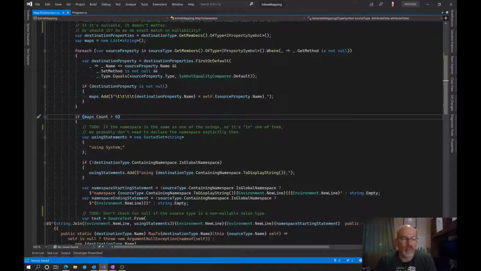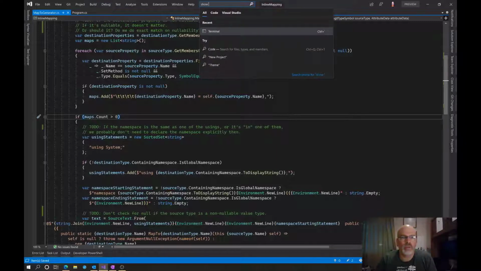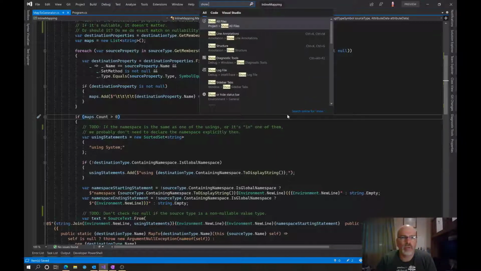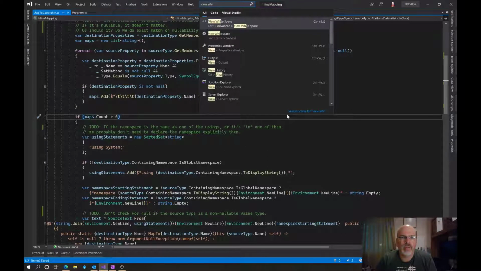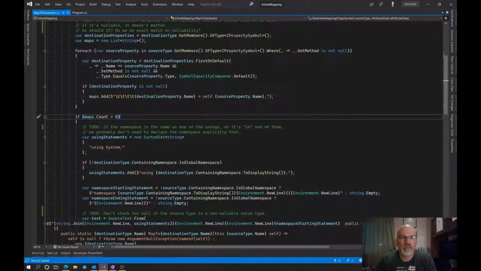So why do I have show line annotations? Tabs? No. It's amazing how I can get so distracted. Whitespace? View whitespace. Control yes. There we go. Okay. I actually don't like to see that. So I was getting distracted.